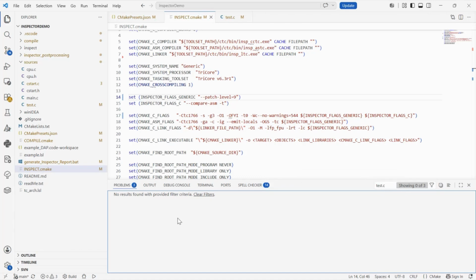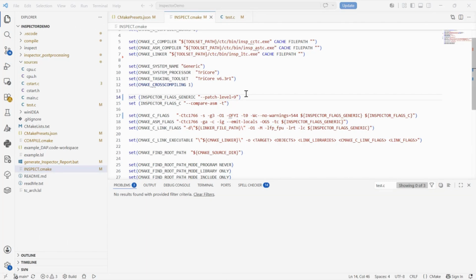Last but not least, typically you want to process the output of the inspector in another step. So let's add an option that the inspector output shall be written into a log file. Therefore, I simply add the option insp log and I define the name of the log file.